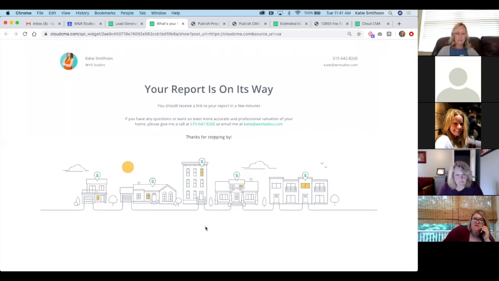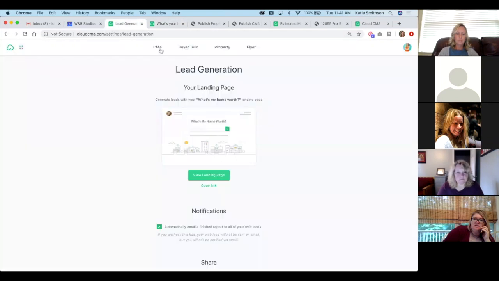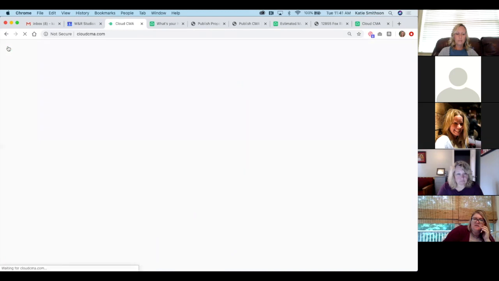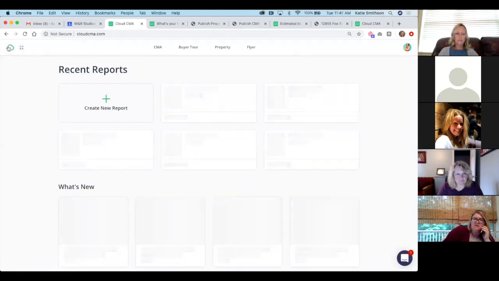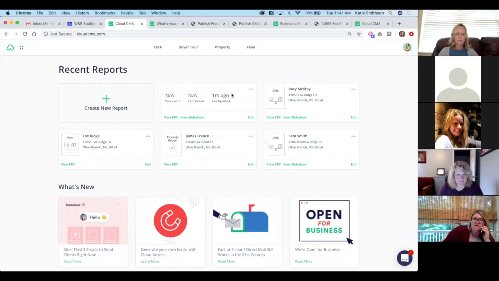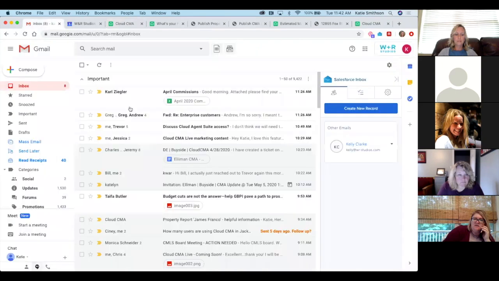So what happens is it's going to automatically generate a report. This is what the client or that prospect will see. They'll get a message that says they're going to receive a link to the report in a few minutes. It's going to have your contact information, your phone number, whatever you've included there. Now, if I go back to my Cloud CMA page, you can see that I have a new report here that was created for Zach, and I can actually view that PDF.